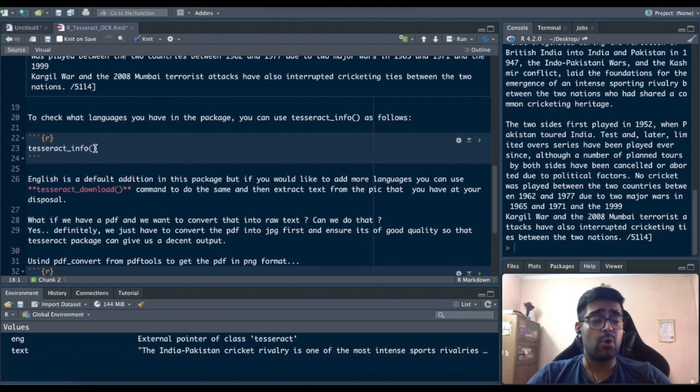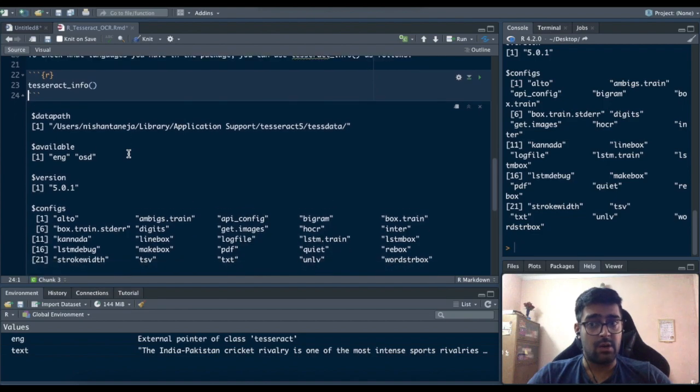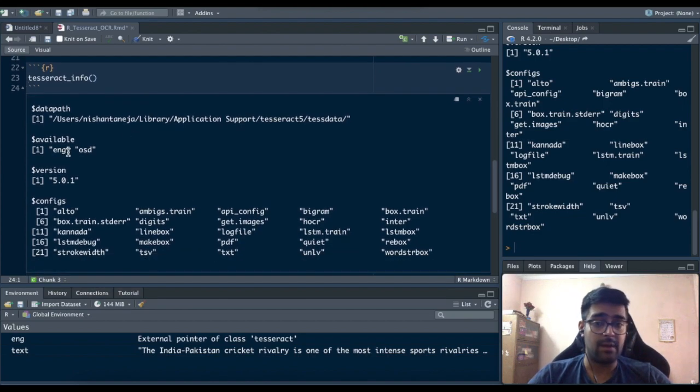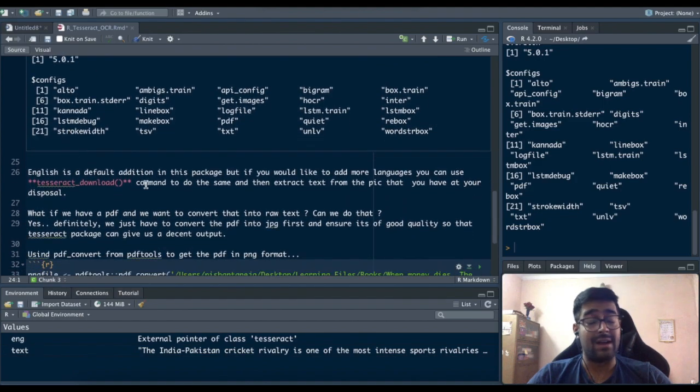Now, if you want to do more than English, let's say you want to read Dutch or any other language that you have in your country or in your city, you can check out the tesseract info. Right now I have only English available in the package, but you can add different languages by using a command. Let's say you want to add Dutch, you can just write tesseract_download and in the package you can write NLD. You can get that language installed, and then the Tesseract package will read this language from the same screenshot of any web page as well. So this will be very, very useful to you.